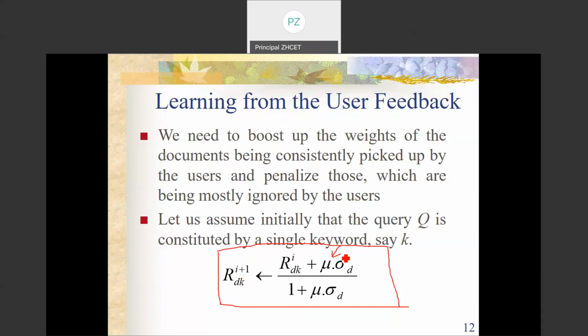Why is this weight provided? If you don't provide it, you cannot control the rate of learning. So the maximum learning that we can have, which means the value of mu could be 1, right? So entire sigma d will get added to the ith iteration of RDK. But we may want to vary this learning weight. So accordingly, I can choose the values of mu between 0 and 1. For no learning, I can keep it 0. But for intermediate learning, I can have any value between 0 and 1.